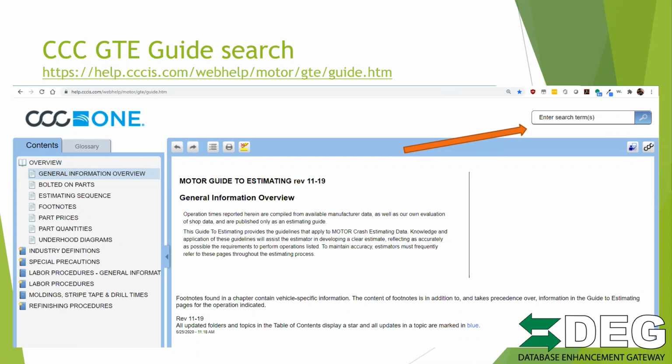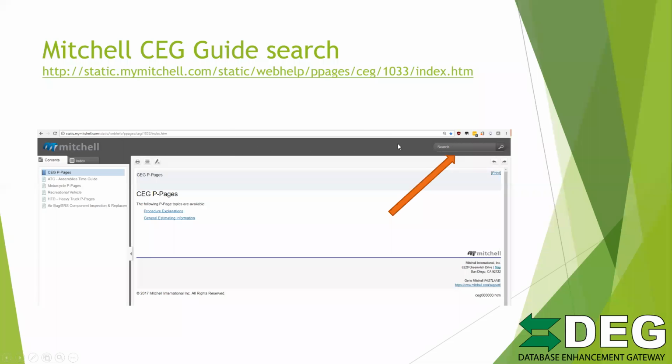If you're maybe familiar with it, but you're just looking for a keyword search, in the top right corner of CCC and Mitchell's P pages, you can search for a keyword by entering a term, and then it will bring back any page or document related to that keyword that you've inputted. So similar to the DEG database search, you can also search CCC or Mitchell for keywords as far as where it lands within the P pages. It's a little bit different when you go to AutoText. So you can see right here, Mitchell is the same way.